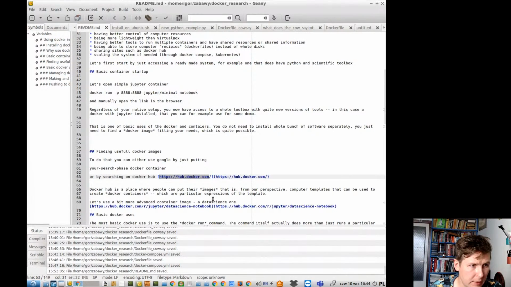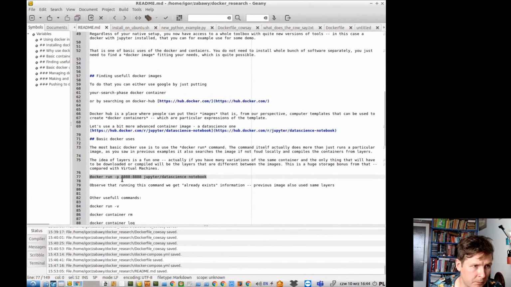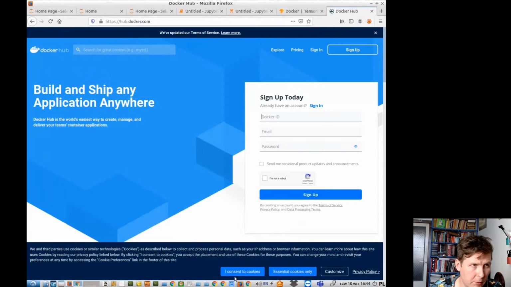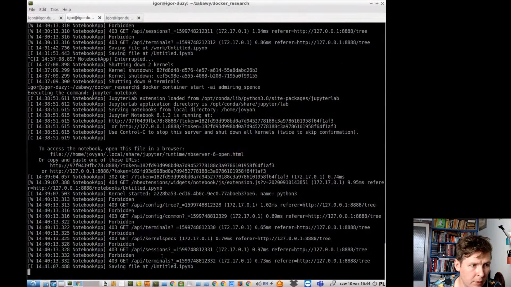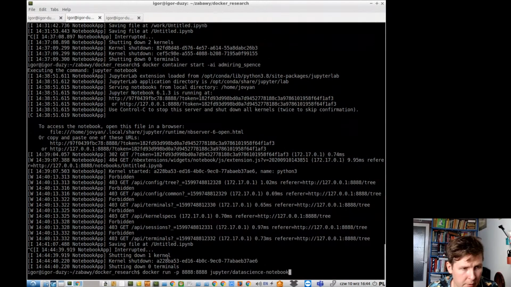There are actually some other containers. For example, you can find whole sets of tools, like data science containers. We can start this one. It will be quite similar to the minimal one, so if you don't want it, you can use the minimal one. Just to show you, right now I will be putting a different flag.